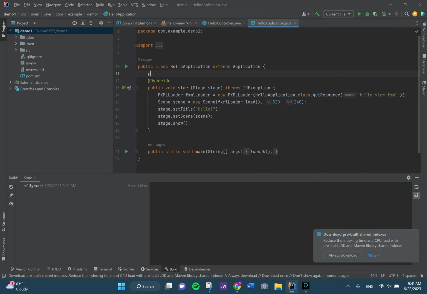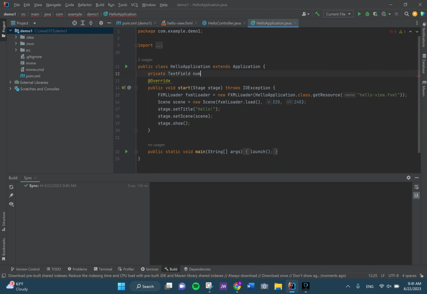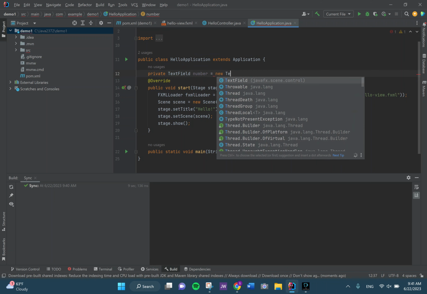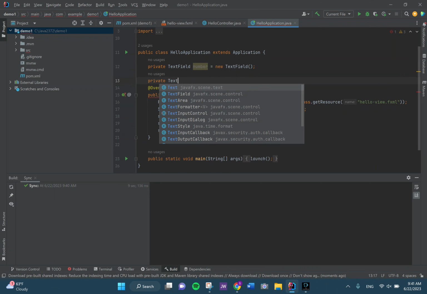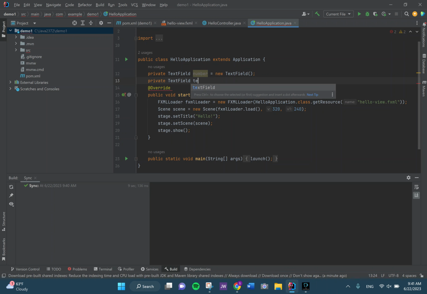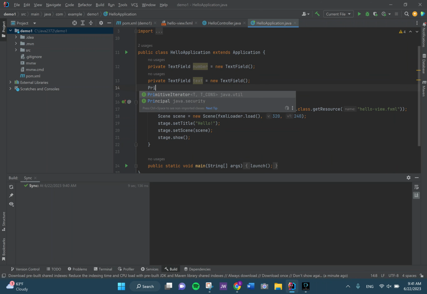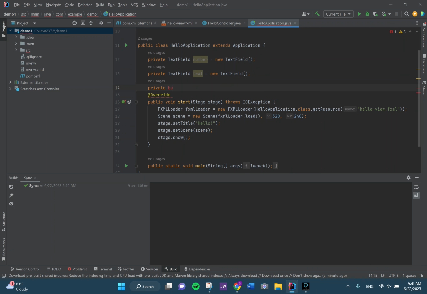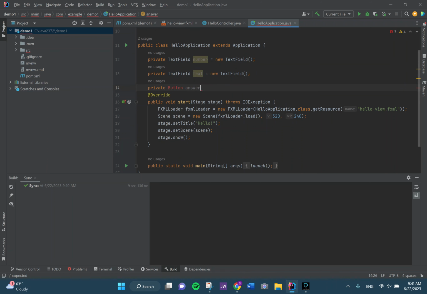To start off, I'm gonna have two private text fields. I'm gonna call this one number equals new text field. I'm gonna have another one, I'm just gonna call it text. And then finally we're gonna have our button. We're gonna call it answer, it's gonna be a button.